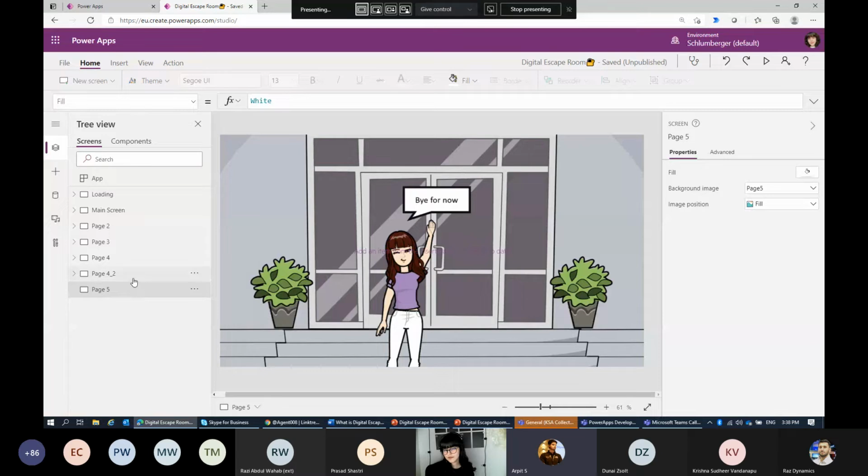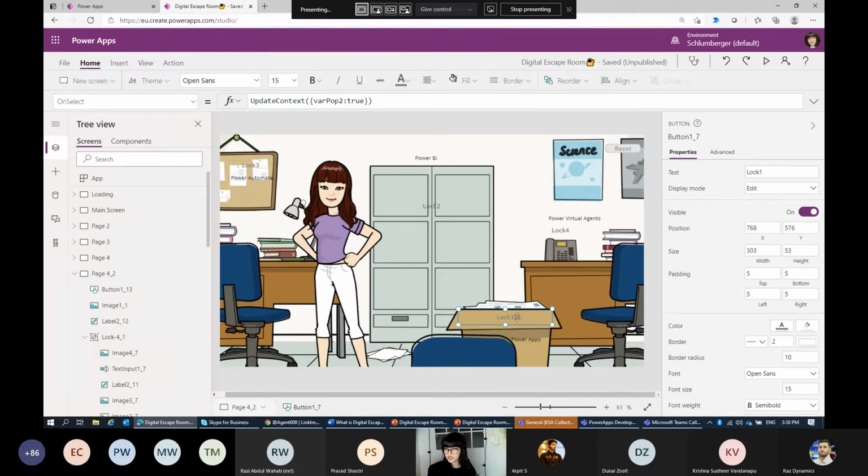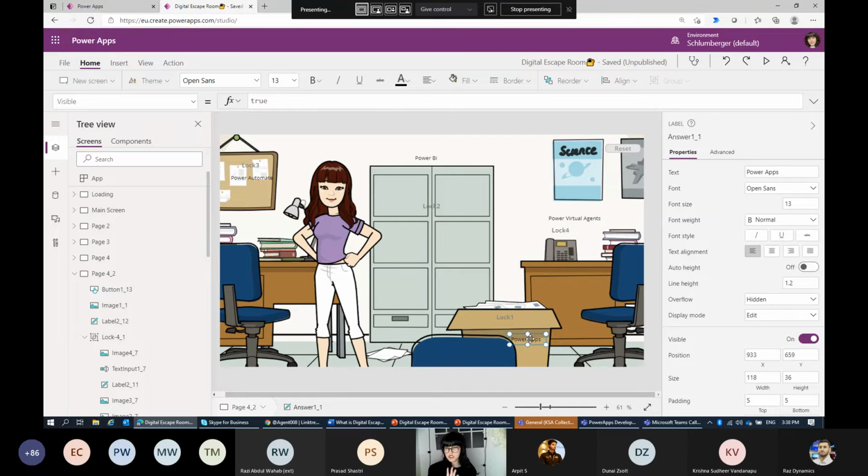Davi is asking if I can elaborate more on how you use the pop-ups of the questions and the answers. Okay, let me show you here. Let me go to the second page. For example, as I mentioned, for each part that we have on the room, I put a button, right? And I put the label. The label means the answer, which is just a text.